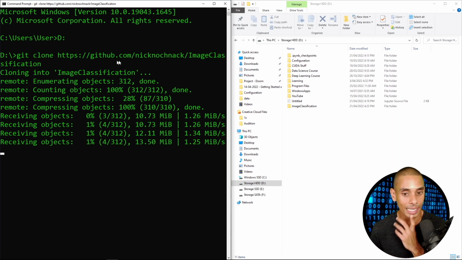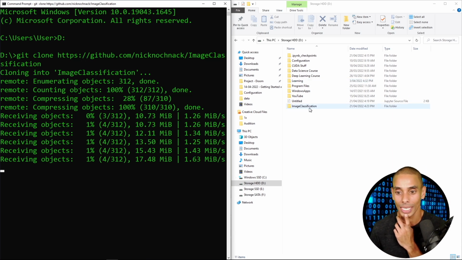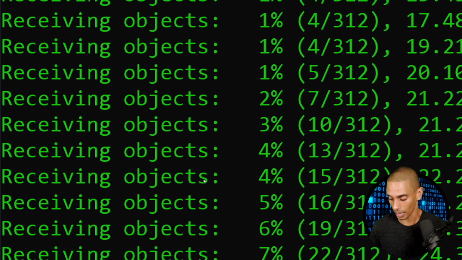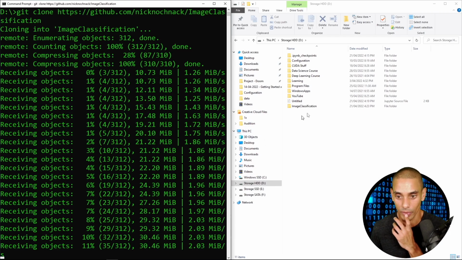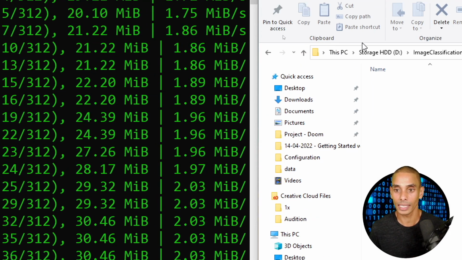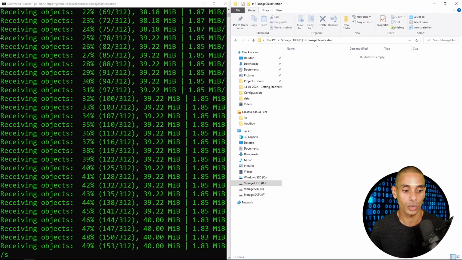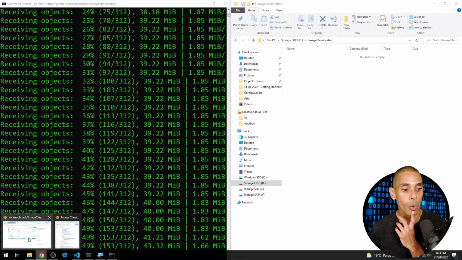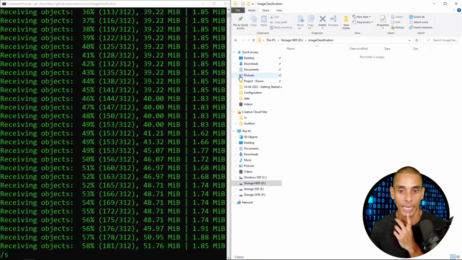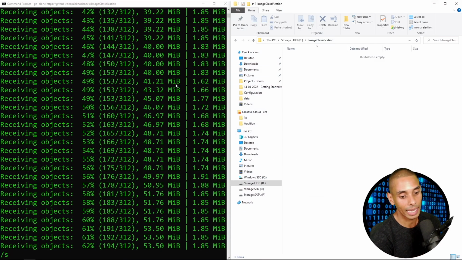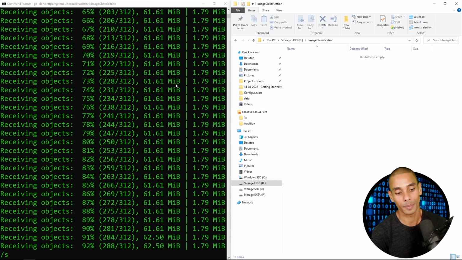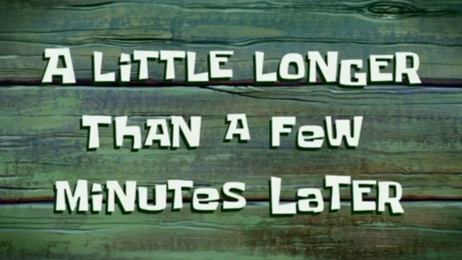But you can see it is successfully cloning down. We've actually got that repository cloning. Oh, that's gone crazy. You can see that we've got image classification over here, and it's starting to clone down all the stuff that's inside of that GitHub repository. So in a second, you'll see all of this stuff available over here. So again, let's give that a second and let it finish cloning, and then we'll be able to create our environment for it. A little longer than a few minutes later.